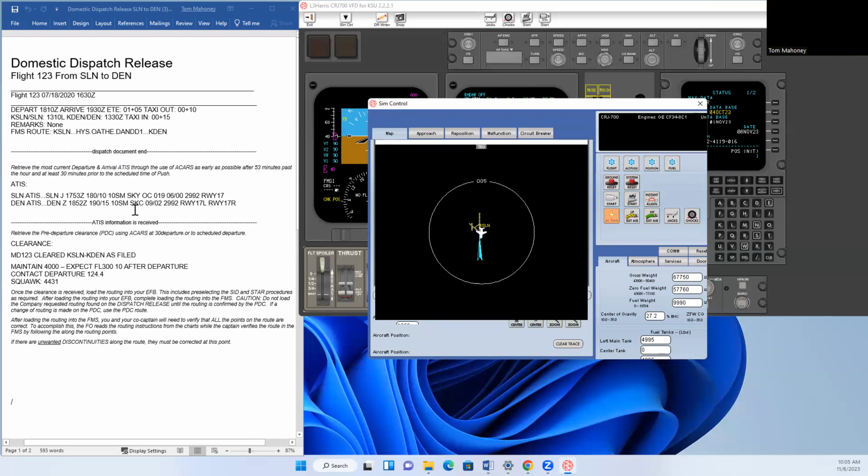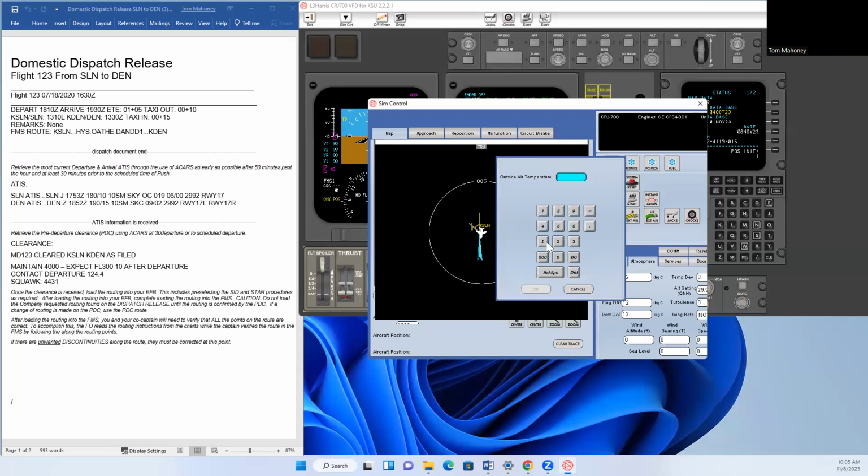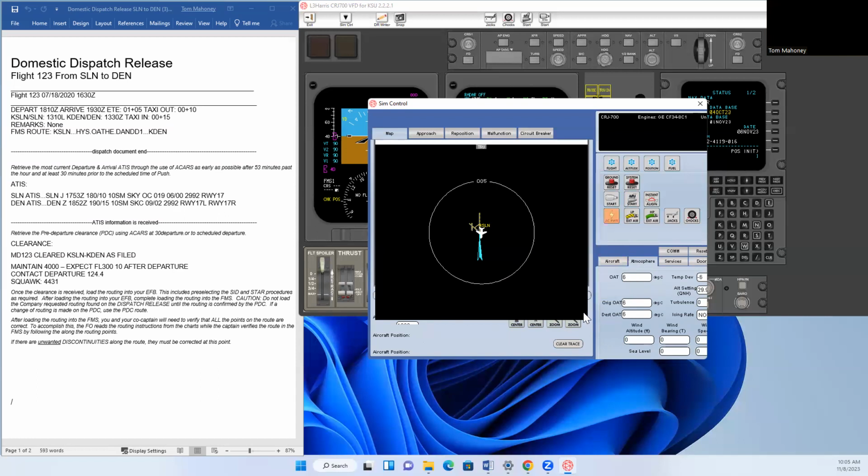And it says the temperature at Salina is 6 degrees. So we'll change our temperature to 6 degrees. I'm going to click on atmosphere. I'm going to put 6 degrees in, say OK, and I'm going to do the same thing down here on the iPad that I have in front of me. And I'm going to say 6 degrees, and that's done.